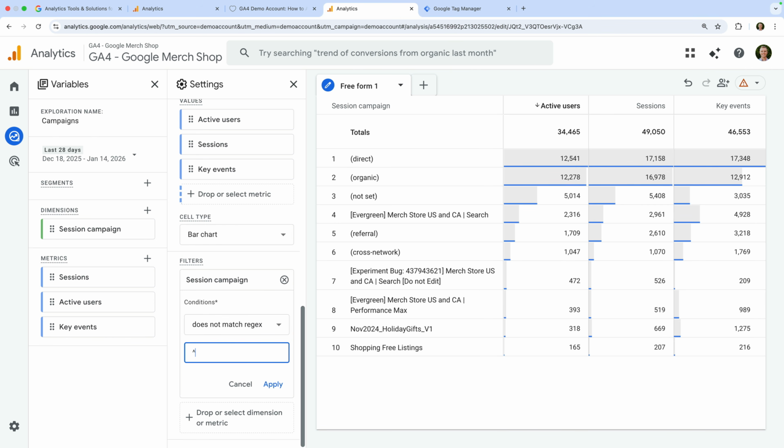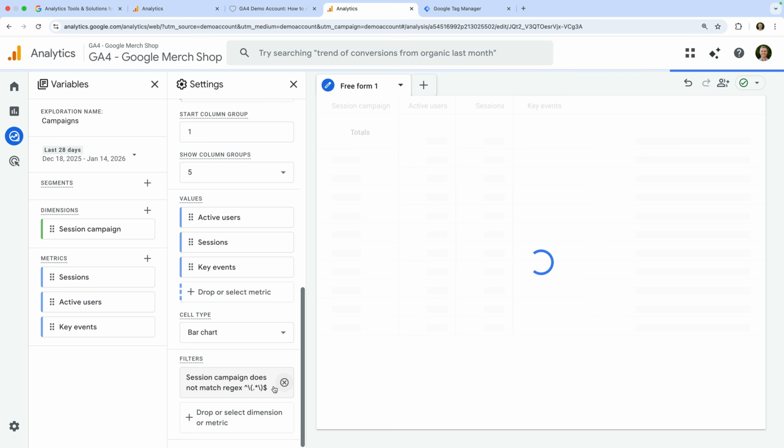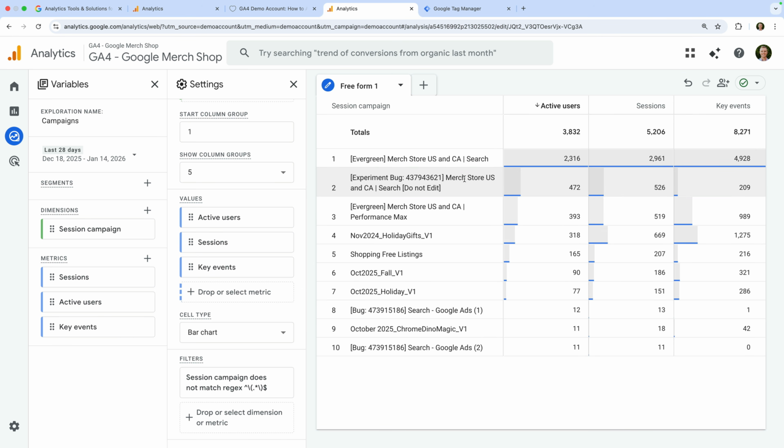Now I want you to enter caret, backslash, open parenthesis, full stop, asterisk, backslash, close parenthesis, $ sign. This will exclude any campaigns that start and end with a parenthesis. Now let's click Apply. We've now created a report that only includes our campaigns. Great work! Now we're going to create one more exploration report.